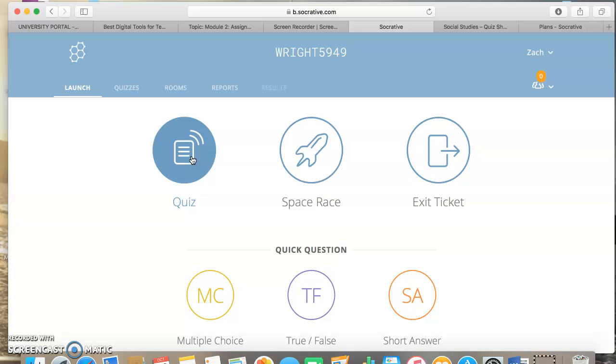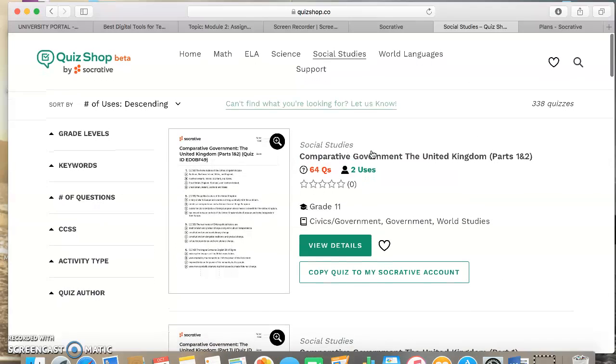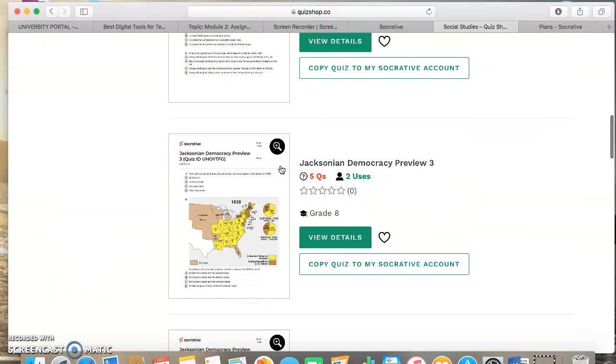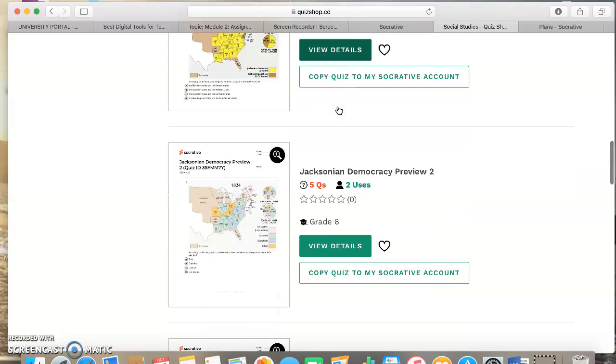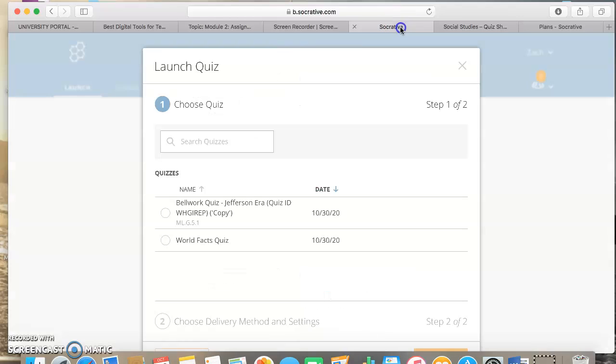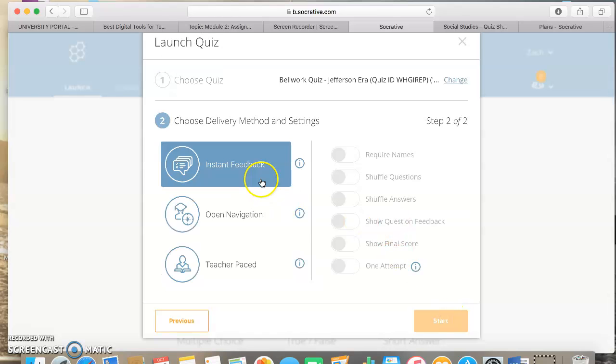For example, here is a quiz section, and you can have quizzes here that you choose from. You can make your own, but they also have a database that you can look through. Here's a database for social studies, for example, and you can look through past quizzes that people have created for Socrative and see if that lines up with what you're talking about, or of course you can create your own quiz. For the sake of this, we'll just click on this quiz.